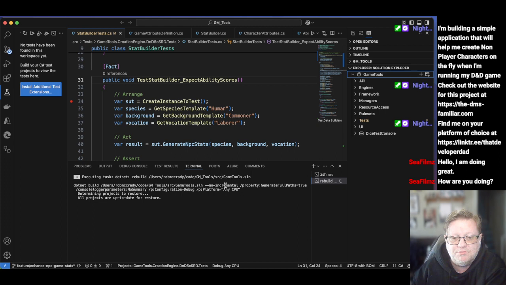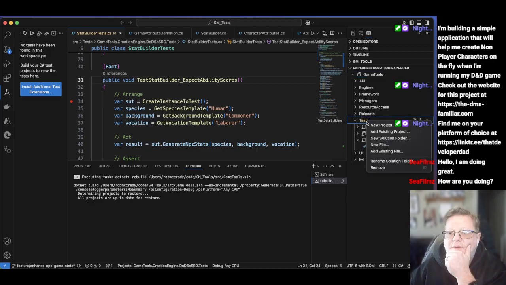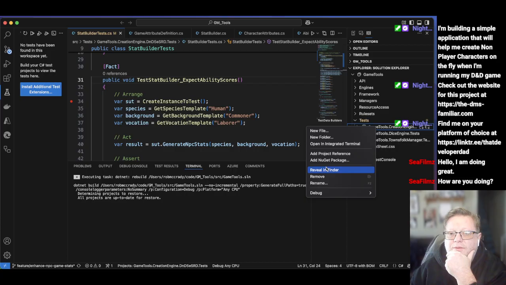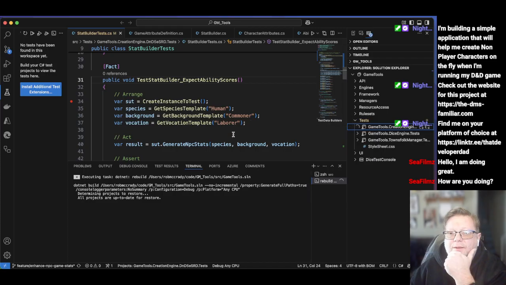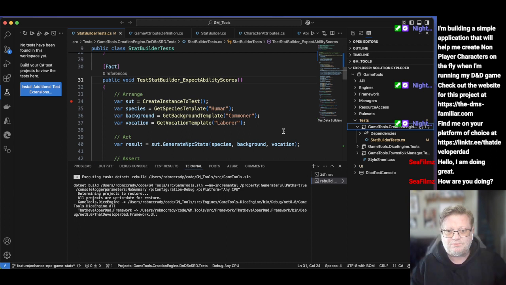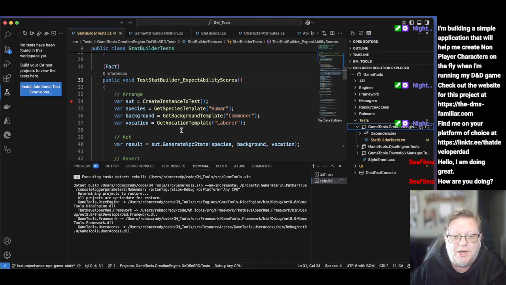Tests. And that's not going to let me build the whole shebang. Reveal in Finder. Man, my machine is very unhappy with me right now. Oh no, it's just dragging its butt trying to build the solution.